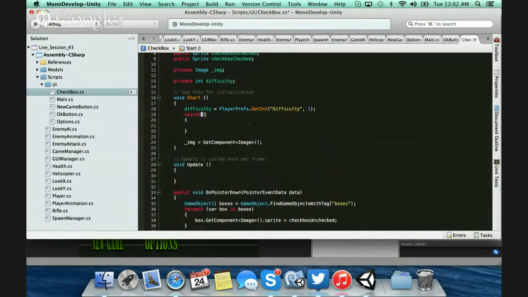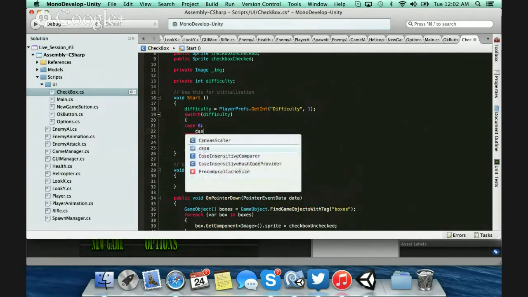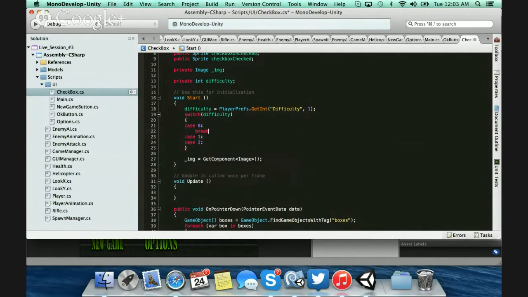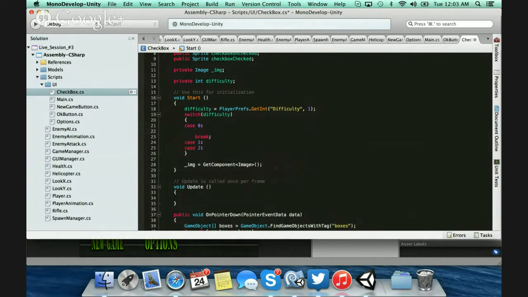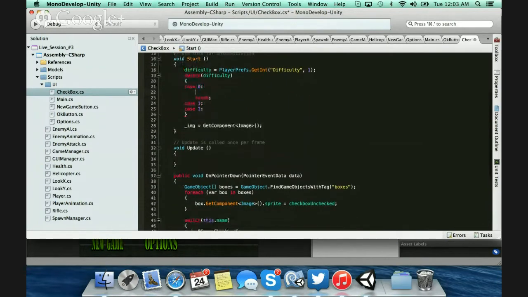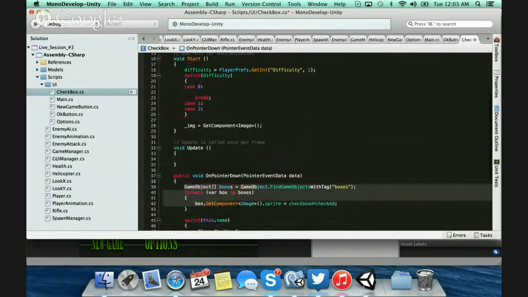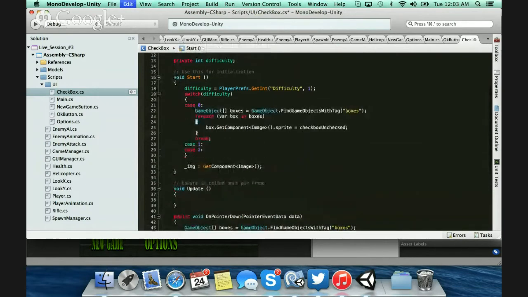All right, and then I can just switch through difficulty. We're going to switch on the difficulty: case 0, case 1, case 2. So if it's case 0, we're going to turn them all false and set one of them true. So it's going to do this. Very simple.